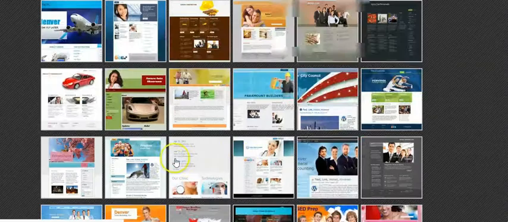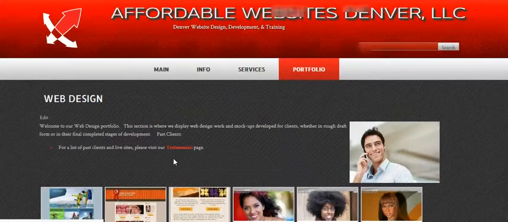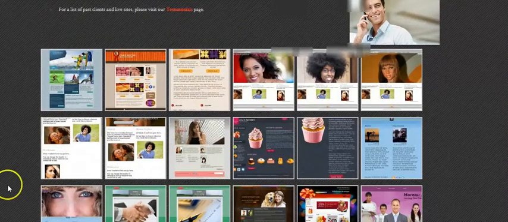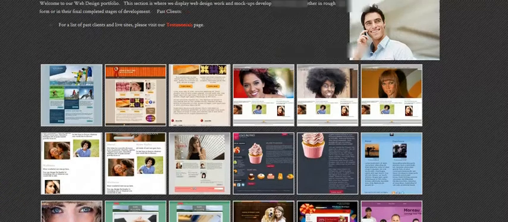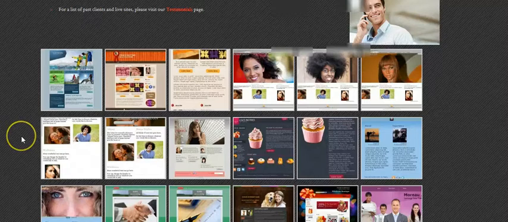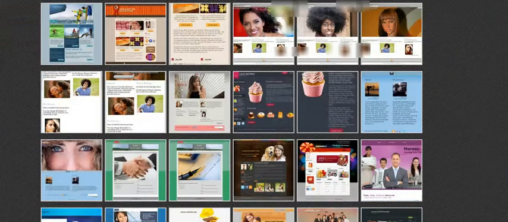So this gives you an idea of how the plugin works. It gives you a little bit more versatility than what we had before with the default image gallery setting that is part of the new WordPress content management system update. It gives you a little bit more options. And like I said, obviously it's not going to work with all themes. It doesn't work with my Affordable Websites Denver theme. But it's just something different that I wanted to share with you guys.